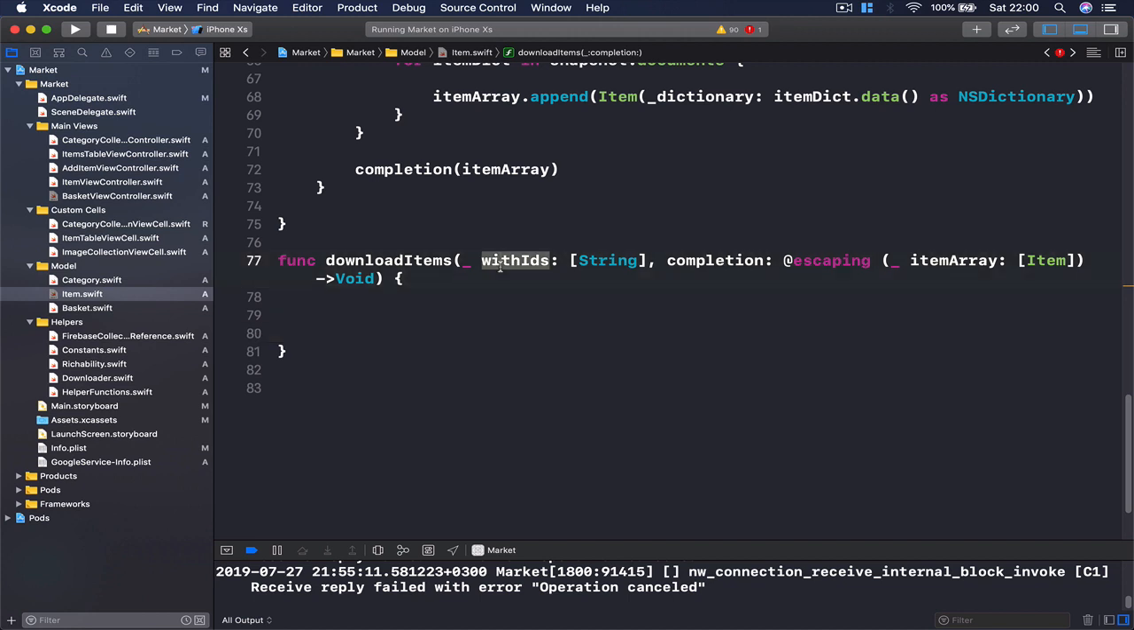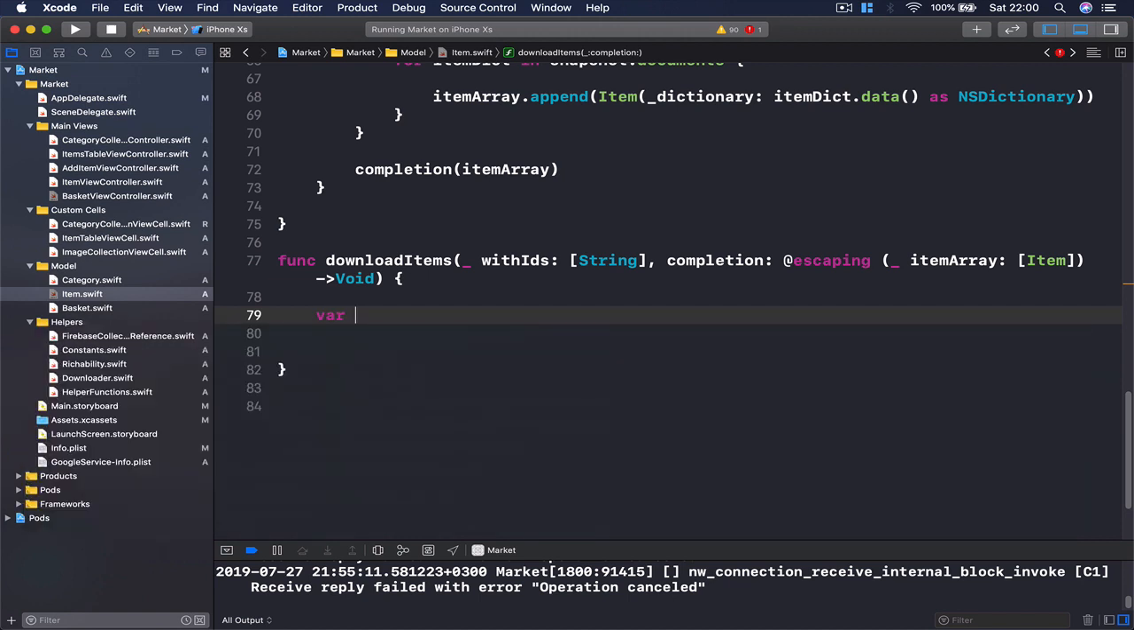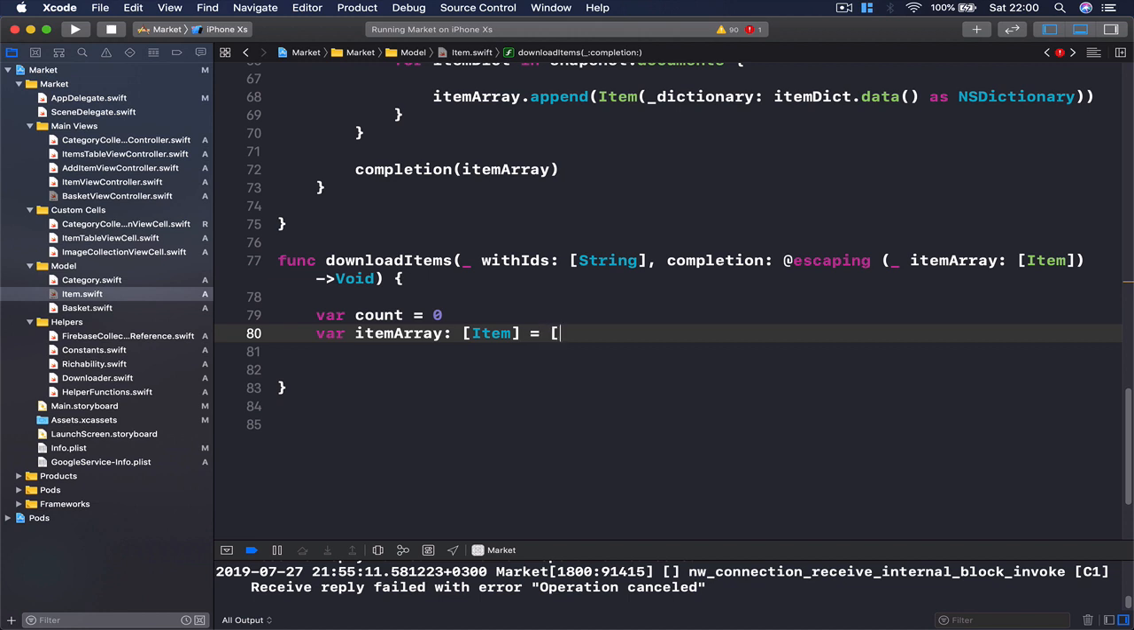So once we pass the IDs to our function, it needs to go through them and download every item that has that specific ID. So in order to know when we have to call our callback, so when we have to stop, we are going to have a var count equal to 0 by default. Then we need an array, so we say itemArray, which is going to be an array of items, and this is equal to an empty array as well. So we have the counter and we have the item array.